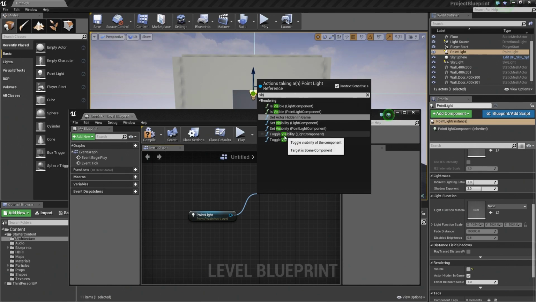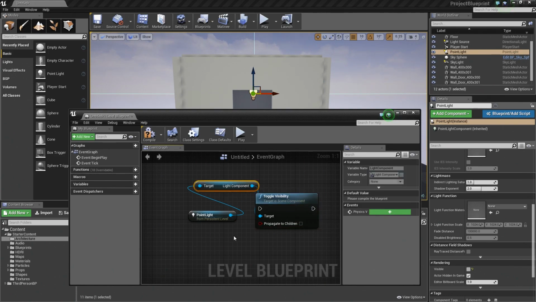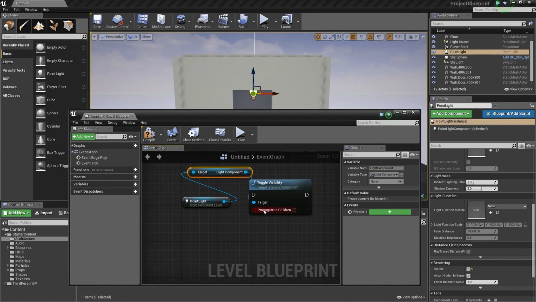Now there's two options here. There's toggle visibility light component, toggle visibility point light component. In this particular instance, either one of these will work, as both of these are going to get the light component associated with this point light, which is needed to turn the light on or off. We're just going to choose the toggle visibility light component here. And once you select it, it's going to add some nodes to our graph here. So it's added the toggle visibility node. It's also added a light component node here. And we now have the functionality to toggle the visibility of our point light, or the light component of our point light.